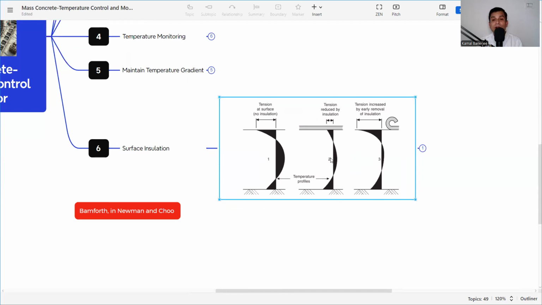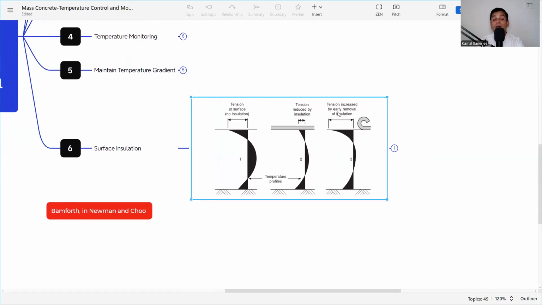Now, if you are using insulation, you can see the tension is reducing like this. So it is always advisable that we use insulation on the surface, so that the tension will not be generated as much compared to no insulation. Now, another scenario is that tension increases due to early removal of insulation. If we remove the insulation early, when you may need to keep it 21 days or 30 days, then immediately the heat will dissipate. So with sudden dissipation of heat, the tension will increase from here.